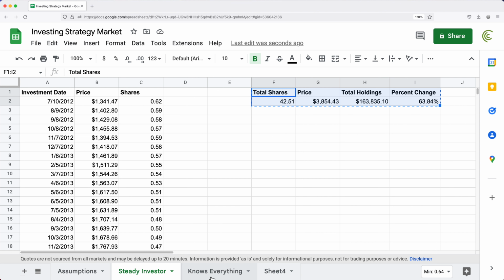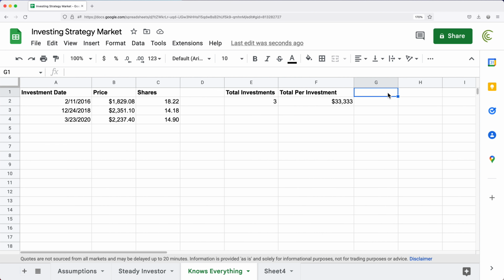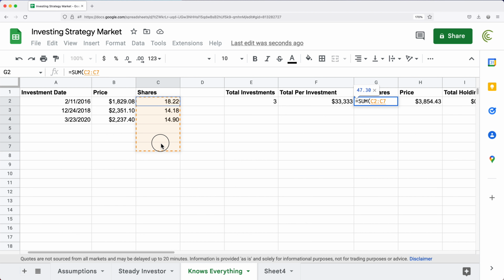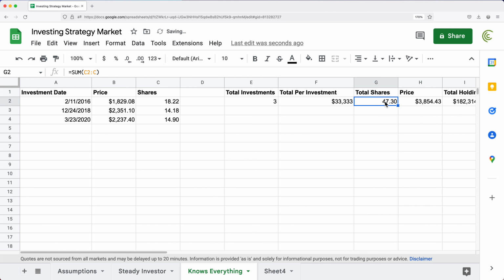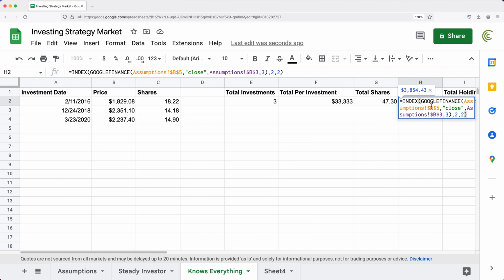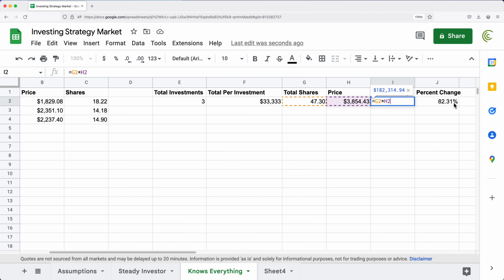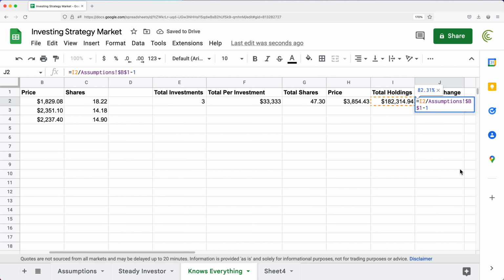Let me just copy that. Paste it here. So this will be the sum of these. So I'm going to take that and get the sum of our shares. There it is. So this is going to stay the same because it's still the same end date. And then this is going to be our total shares times price, which is accurate. And this is our percent change, as you can see, which is this versus our initial amount.